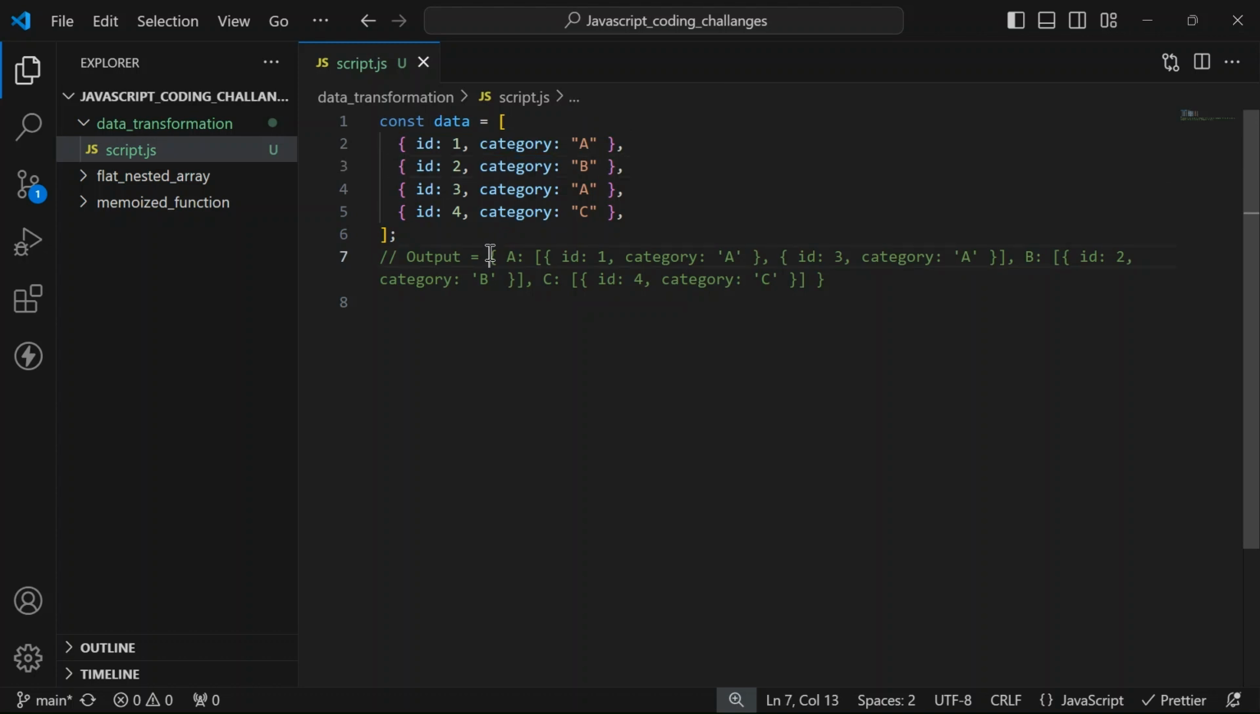If you see, we have the category key, which has duplicate values. For category A we have two objects, so this data I have to club into a single array, like this. I hope this problem statement makes sense to you. Once you are clear with the problem statement, let's dive into the coding challenge.